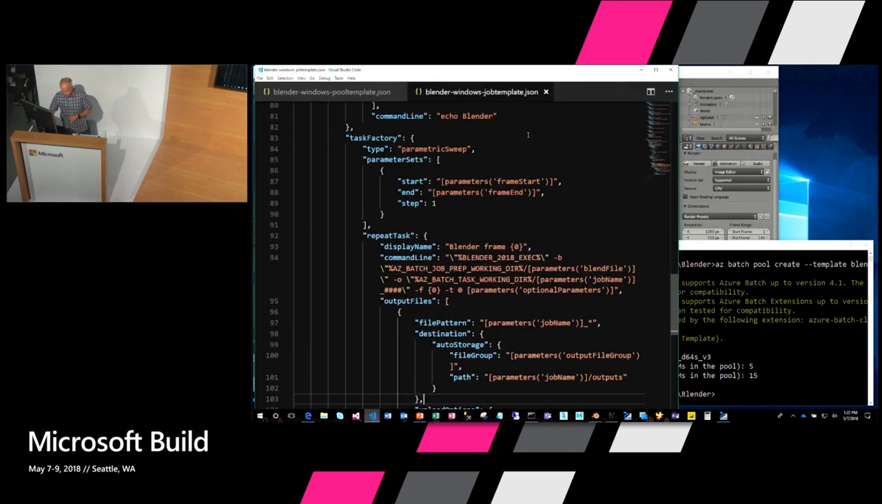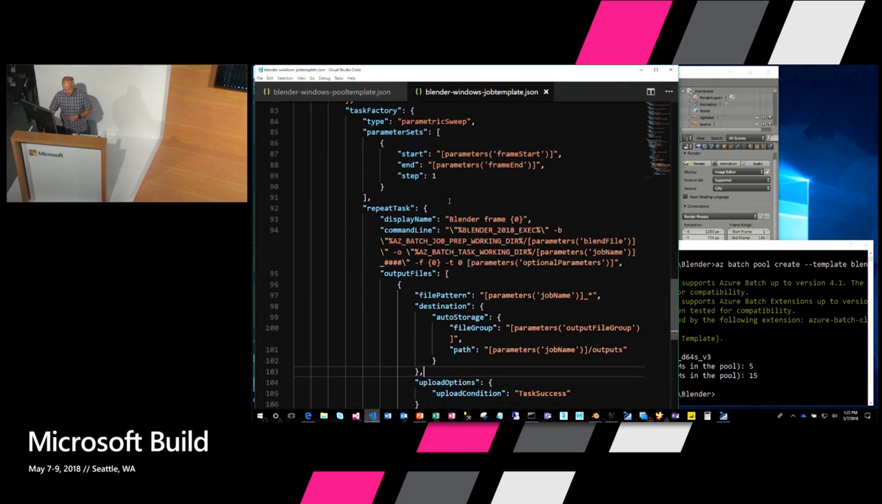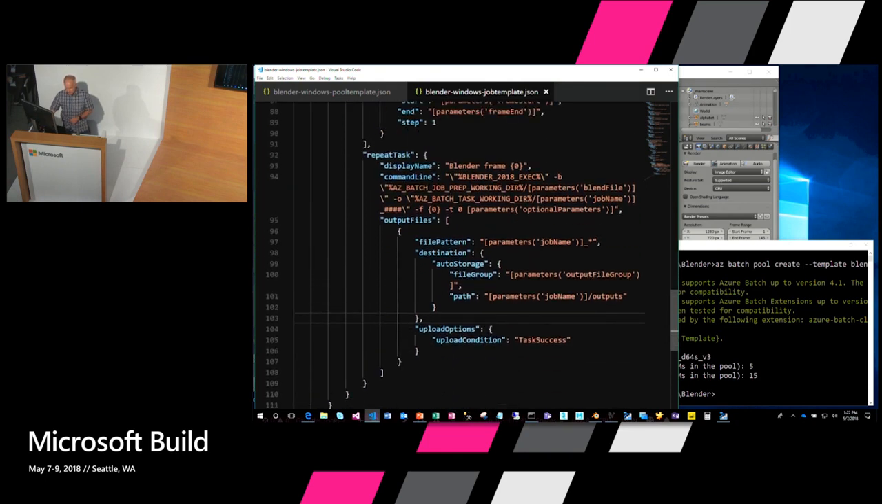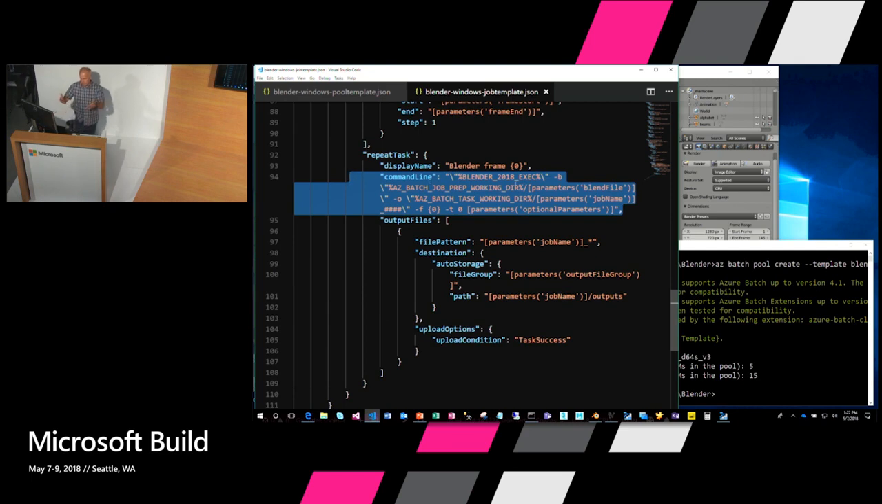OK, let's create a job, and let's have a look at the template for that. So the main thing on a job, as I say, the main unit of execution is the command line. And so you can see the command line here. We've got an environment variable for where we put the exe on the image. -b says, hey, run Blender in the background. We're taking the blend file from a working directory, writing the output, and giving it a certain name.